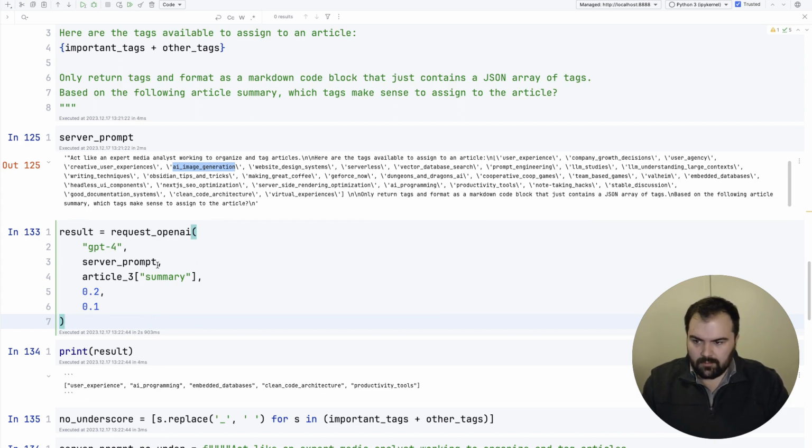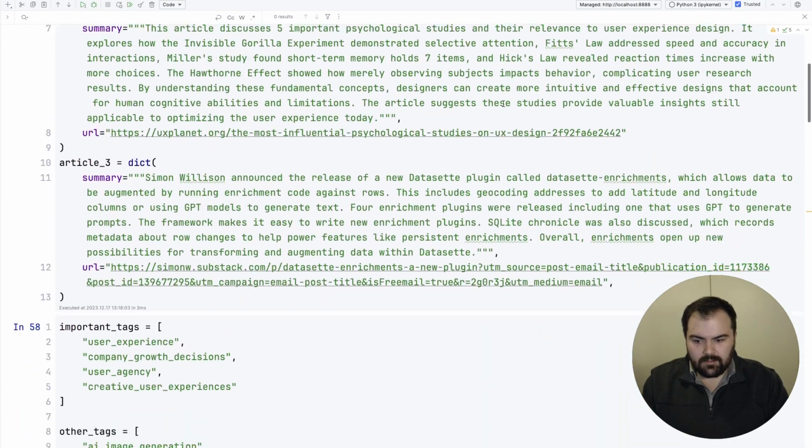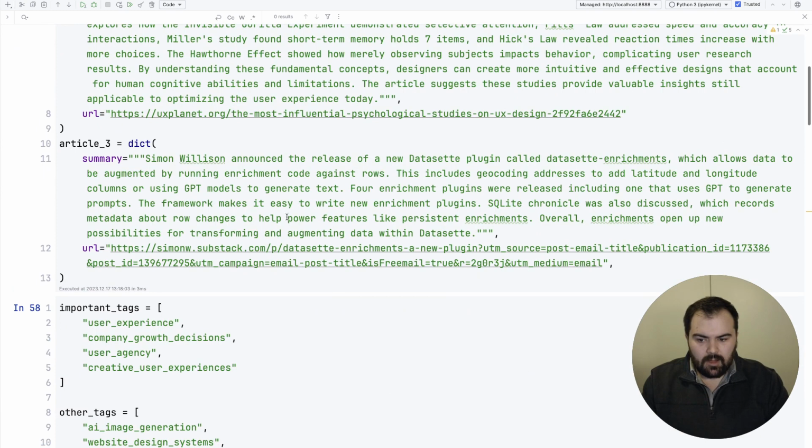And you see for this article, we've got user experience, AI programming, embedded databases, clean code architecture, and productivity tools. I'll hold on the productivity tools, because when we look at the content of this article, nothing in it should indicate that this is about productivity tooling like Notion or Obsidian or these sorts of tools that I'm interested in. That tag doesn't actually make any sense.